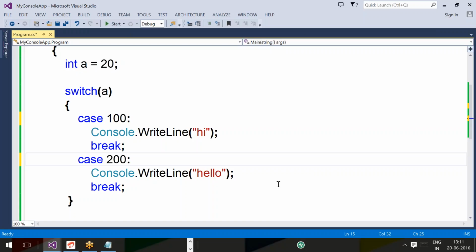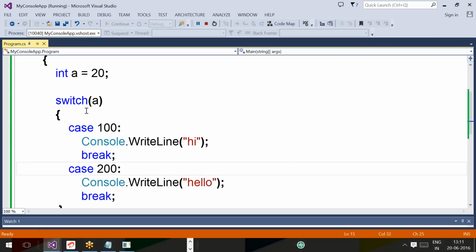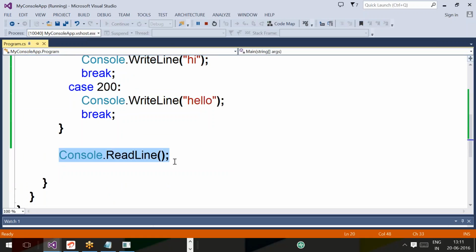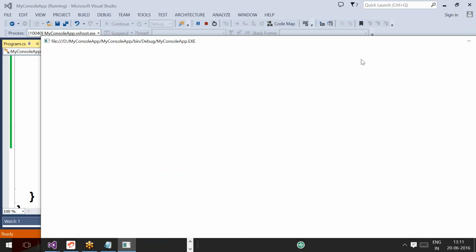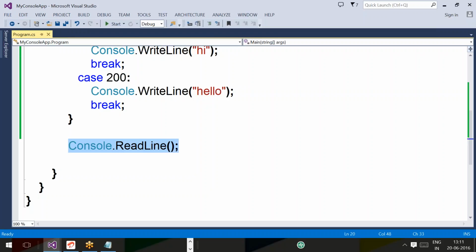Forget about all the things. What is the output? No hi, no hello. No output, sir. No output, just holding the command prompt. Why is it holding the command prompt? Switch of a, 20. Is any case 20 there? No, sir. Then Console.ReadLine will hold it. So that is the story.